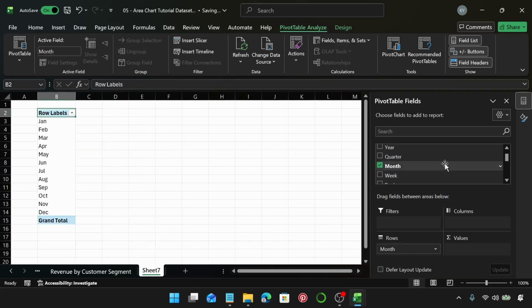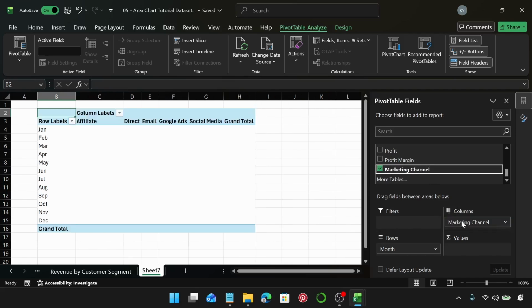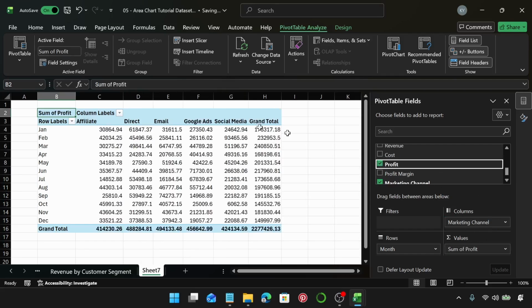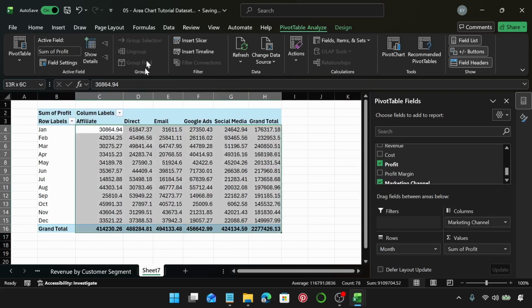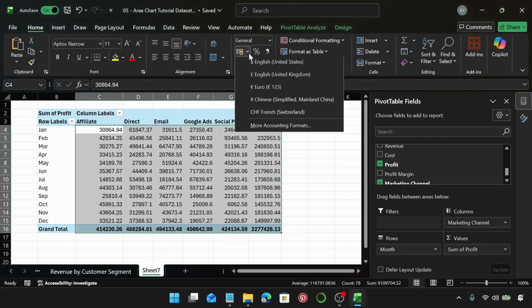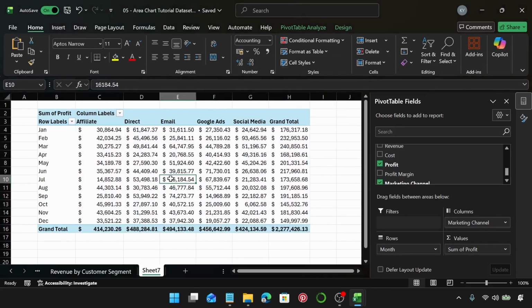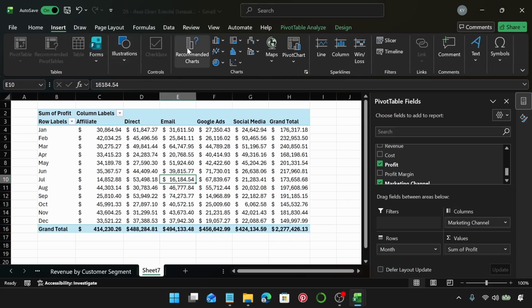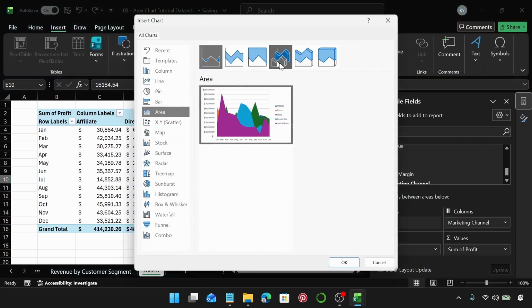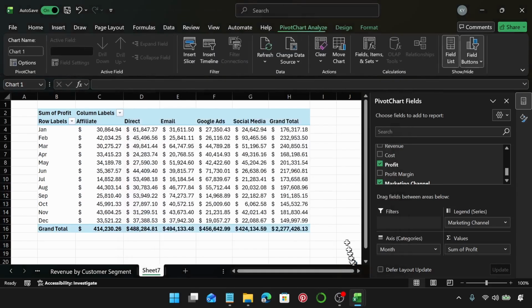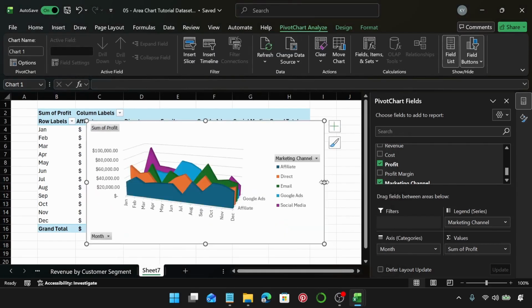I want to add more categories so that you see something that looks a bit more complicated. So I'm going to grab marketing channel, add that to columns, and we are going to use profits here in values. I'm going to change the format of these numbers to dollars. I'm going to select this, insert recommended charts, area charts, and we're going to use a 3D area, and you're going to have something that looks like this.